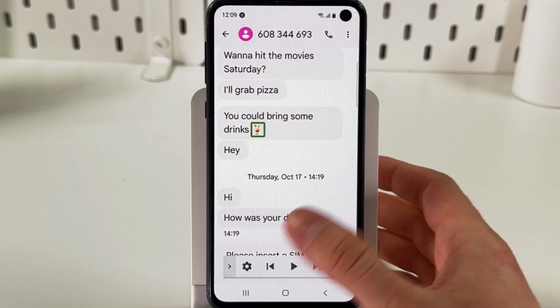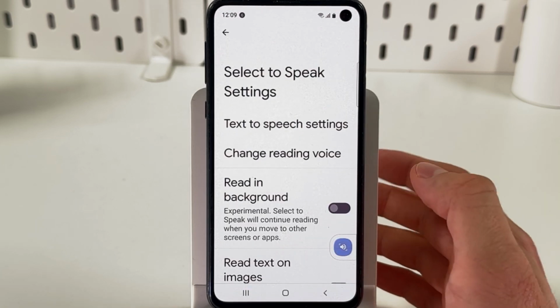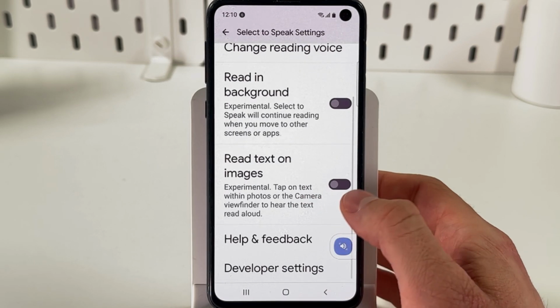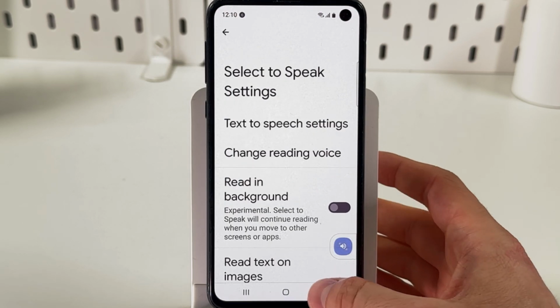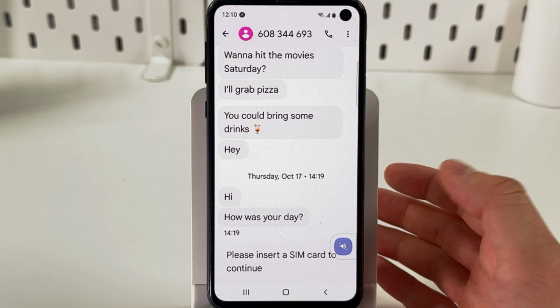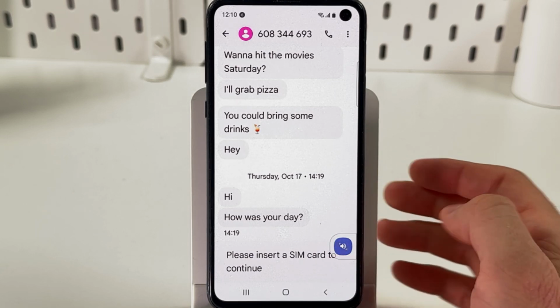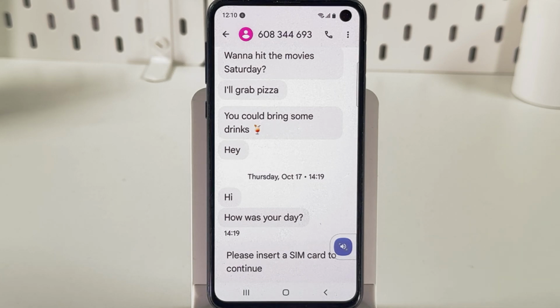You can stop it all the time. You can adjust it, so like you can enable read in the background, read text on images, and so on and so forth. You can also change the voice model if you want to. To stop this option completely, simply press on this red button and it will be stopped.